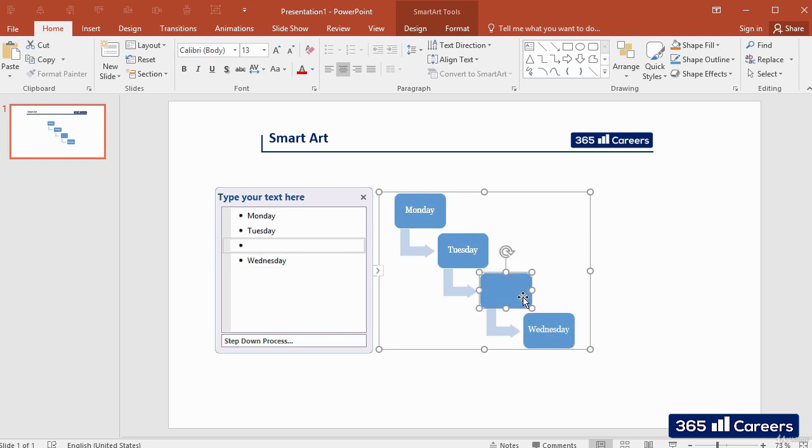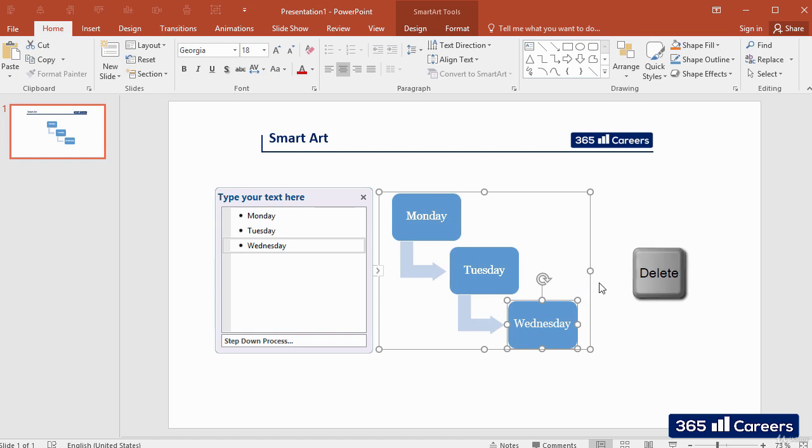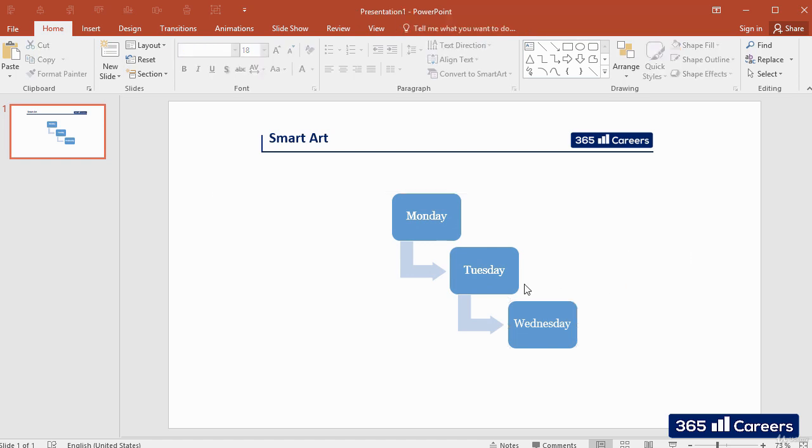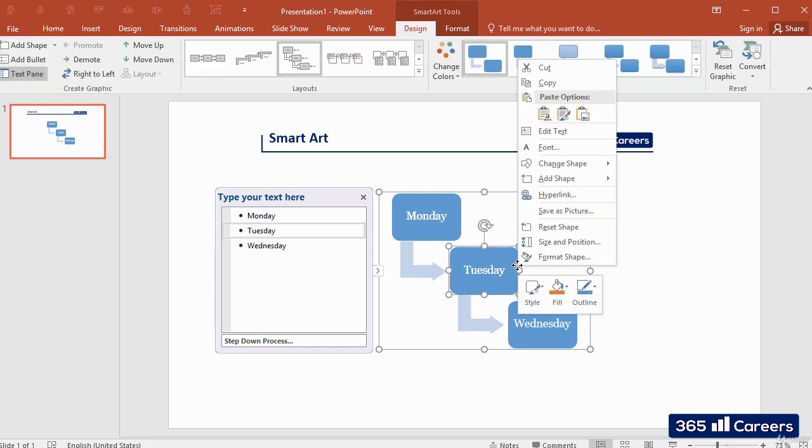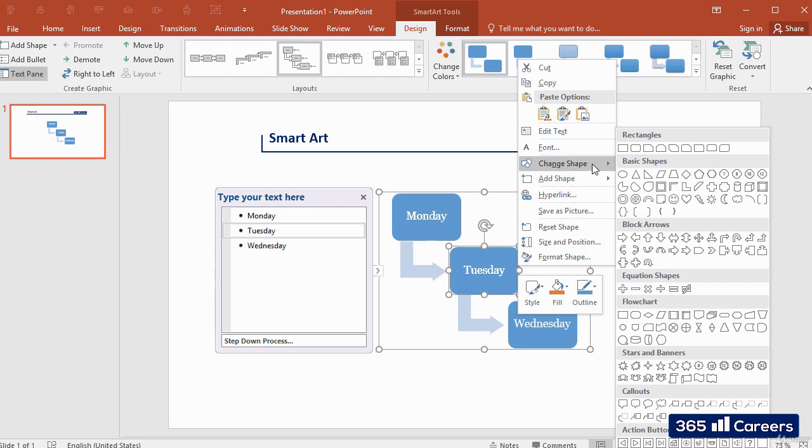If you would like to erase one of the shapes within a SmartArt chart, you can select it and use the Delete button on the keyboard. In order to change a particular shape within a SmartArt graphic, we can select it and right-mouse-click on it. Then we can select Change Shape and click on the desired type of shape.